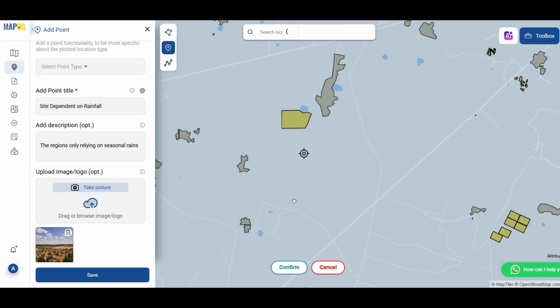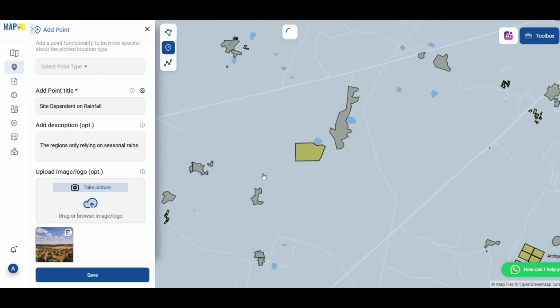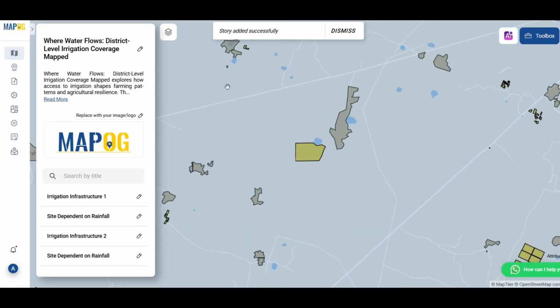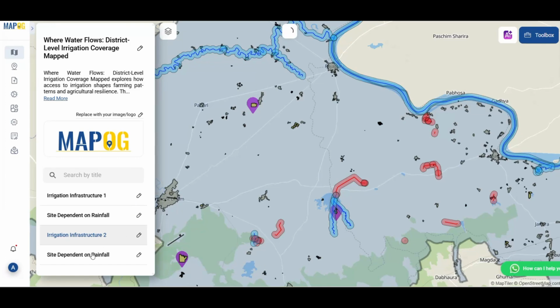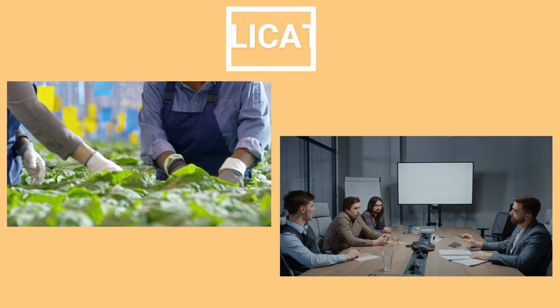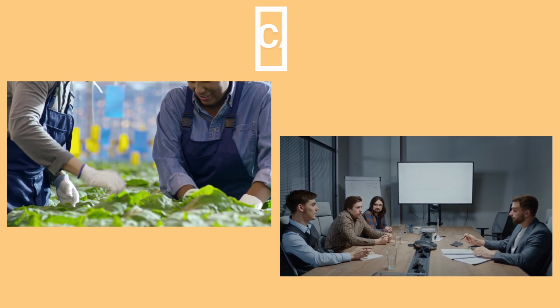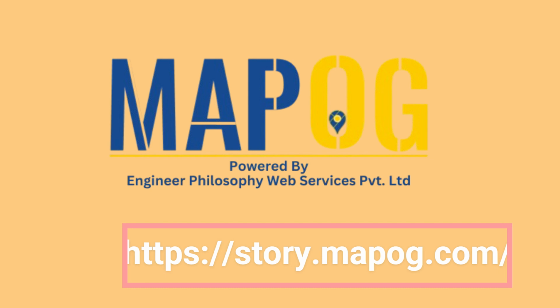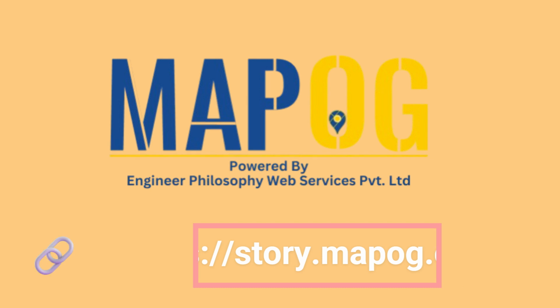You can even add titles, descriptions, and images to give context to each proposed irrigation zone. And that's it. You've mapped out irrigation coverage and identified areas for future projects. If you're in agriculture, environmental management, or urban planning, Mapog is your go-to tool for making data-driven decisions that optimize water use and agricultural productivity.